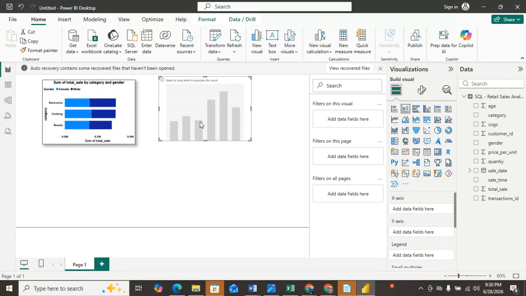So see, first of all, it's given like an x-axis and a y-axis. Whatever we have as columns, we have age, category, gender, quantity, total sales, and all. So we can find the total sale by category and split by gender. We have already seen, right? So इसको कैसे करेंगे? We will see now.